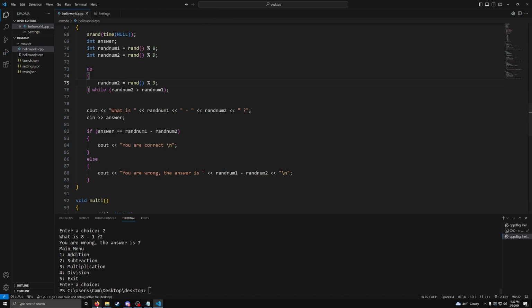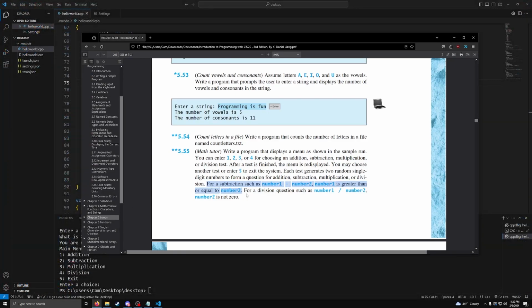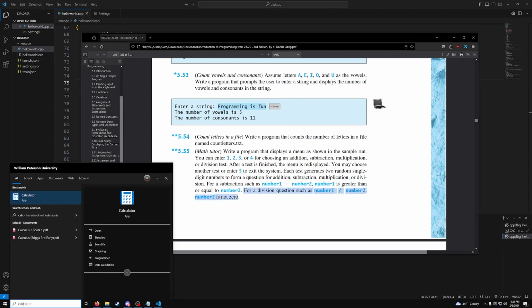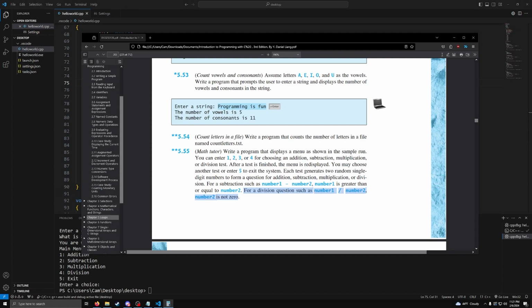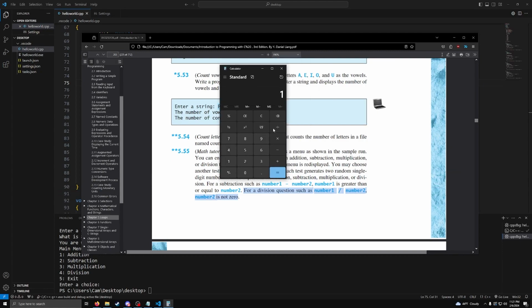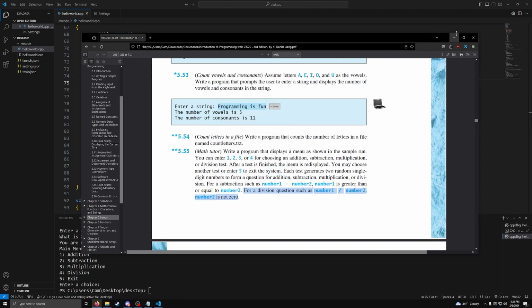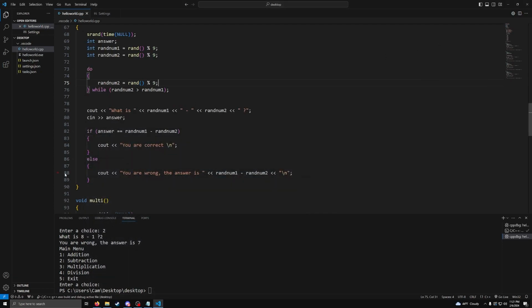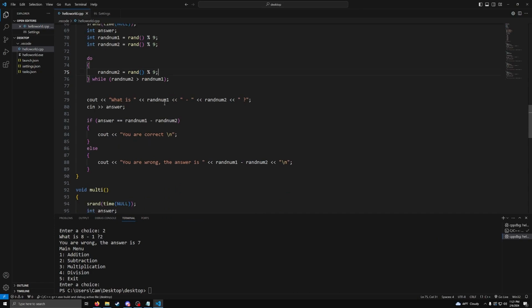We know that works. And there's one last condition. So now it says, for division questions such as number 1 divided by number 2, number 2 is not 0. Okay, that makes sense, because we know in division, if we try to do division by 0, in this case, let's say 1 divided by 0, we know that is undefined. It's impossible to divide by 0. That makes sense. That's not even them being picky. That is just simple law.